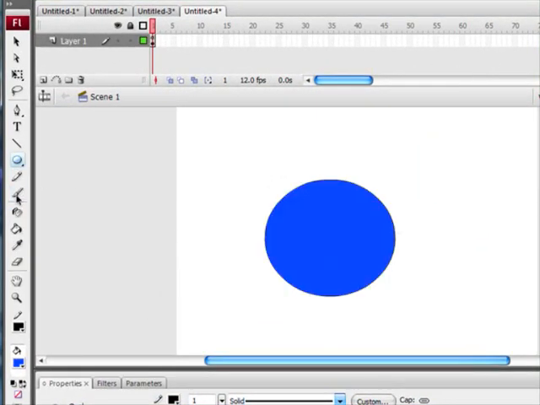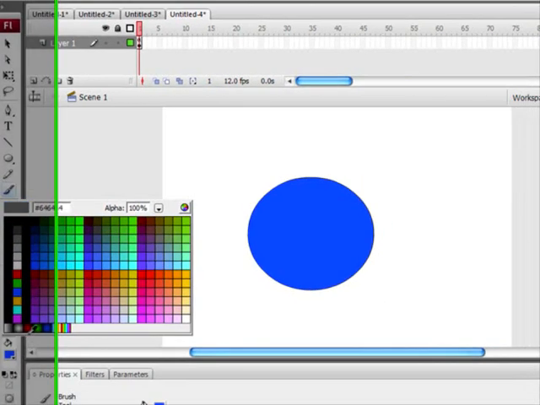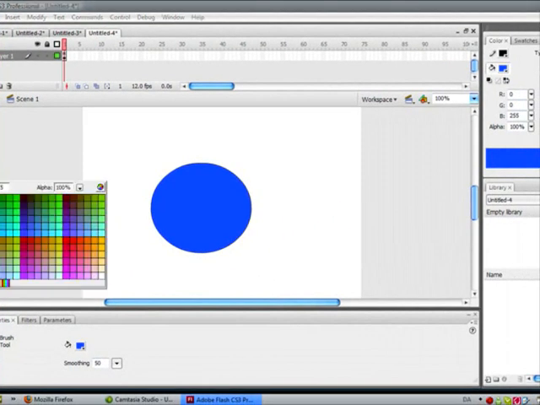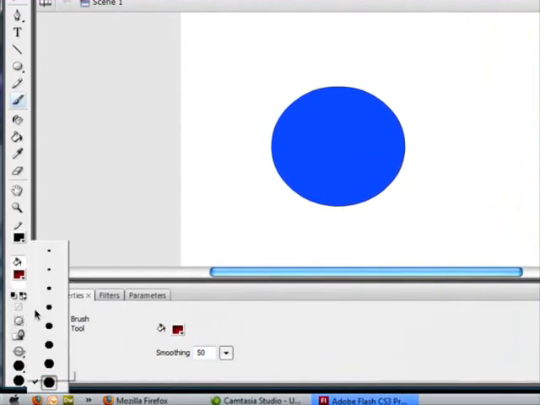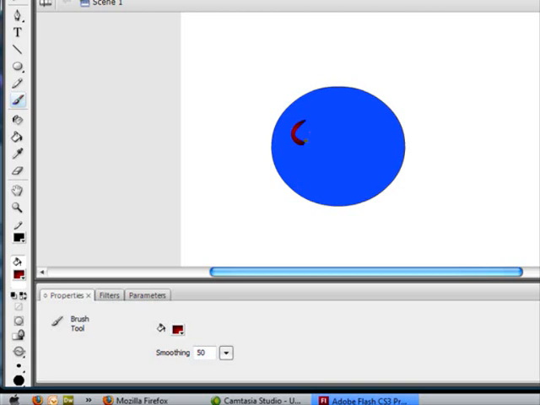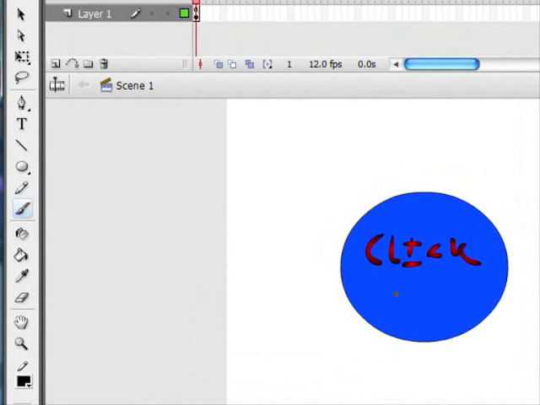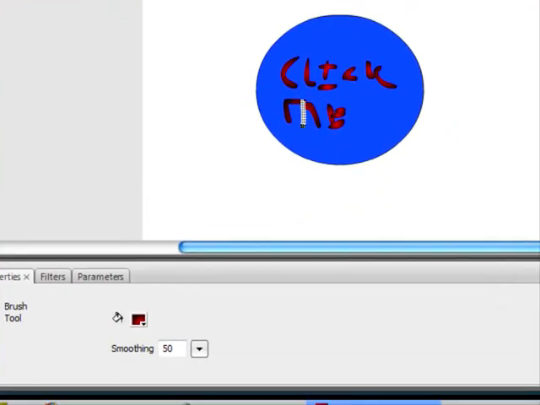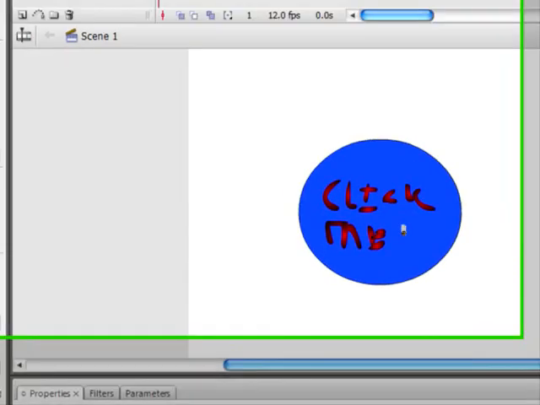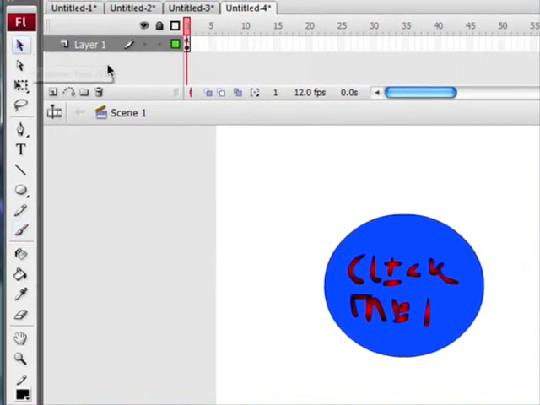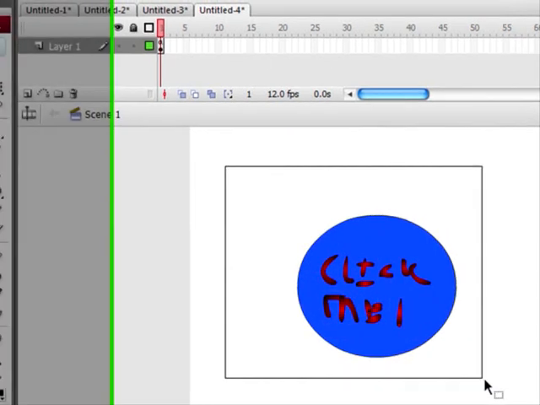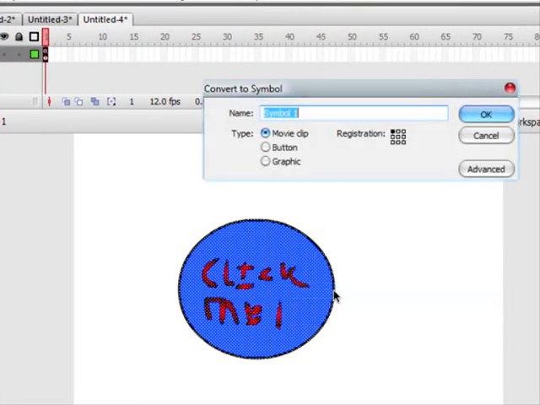saying, I don't know, click me. That one. Like this. Now, take the selector tool, select it, right click it, convert to symbol. This time, click button. And we'll call it ball.